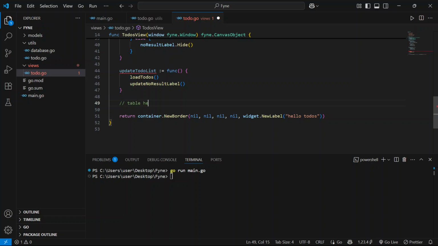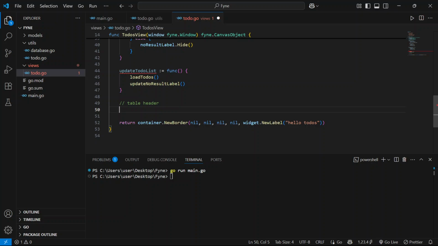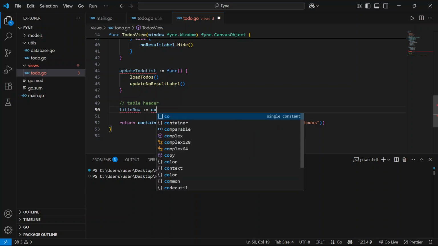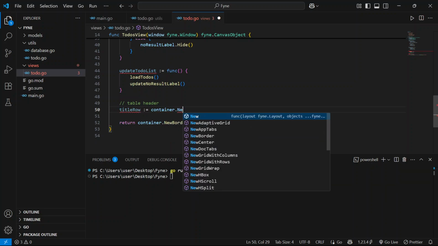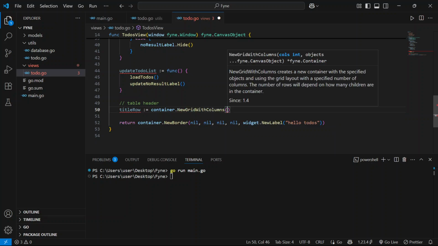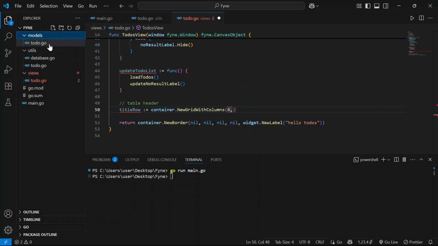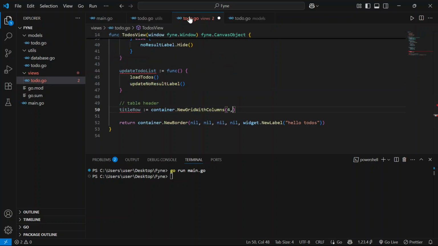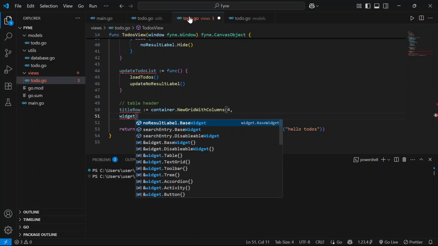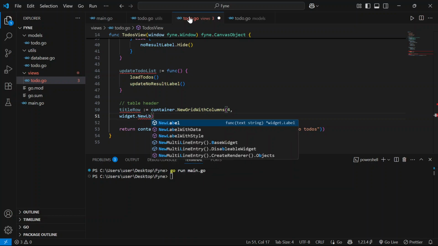So table header, we can call it something like title row. Title row is going to be a container.new grid with columns. Ours is going to be 4, because when we come to the models, we have title, content, and status. Those are 3, and the 4th one is going to be the action buttons for deleting and adding. So we're going to have a widgets new label with style.